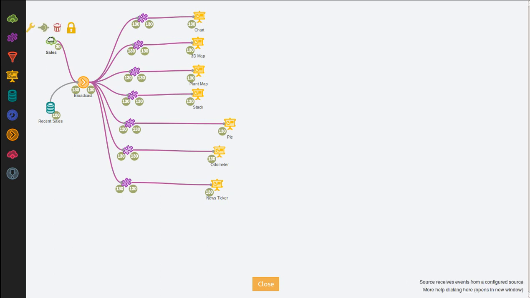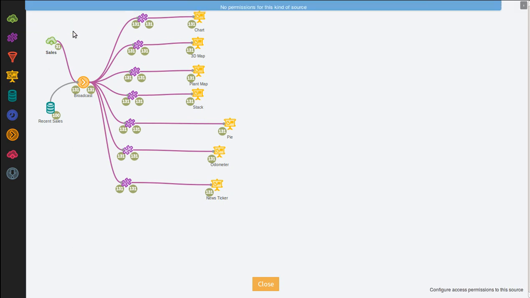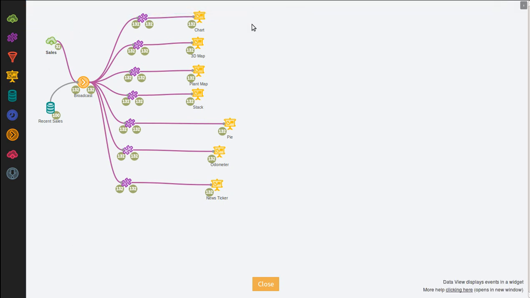On the source it's the same: settings, connect, remove, and depending on the sources you can set permissions. This is available right now on the Event Fabric sources, where you can say this source is available for this user, for all users, or for anyone. This is when you share a dashboard, or if you want to share a particular source to other users.